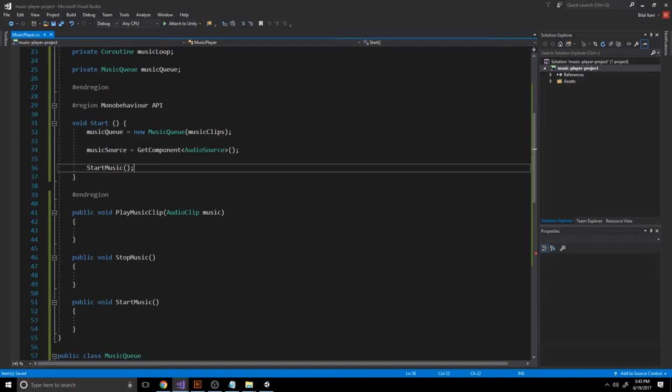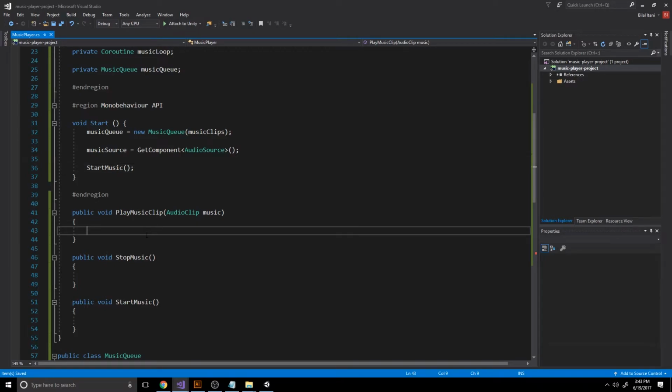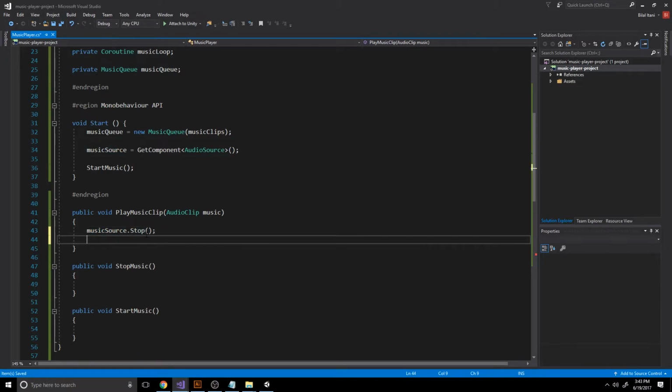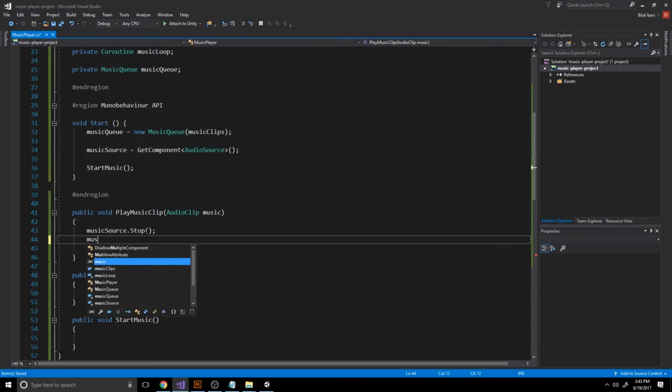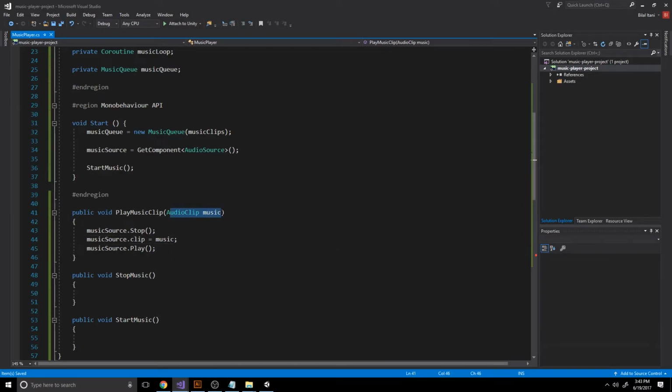And we can move down to our play music clip function here. Basically what this is going to do is stop the music from playing, and then it'll set the new music, and then it'll play. So let's use our standard audio source API here. So we'll write music source dot stop. Simple as that. And then we'll do music source dot play. And in between here, we want to set the music source dot clip to be this music that we pass in through the arguments here.